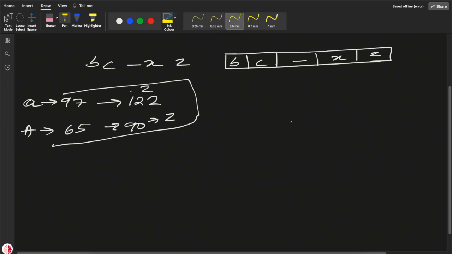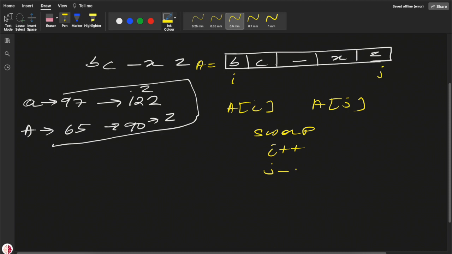Initially we'll be putting one pointer at the front and another pointer at the rear end. Let's say this is an array. We'll first check whether a of i and a of j are characters or not. If both are characters, then we'll swap, and we'll increment i by one value and decrement j by one value.